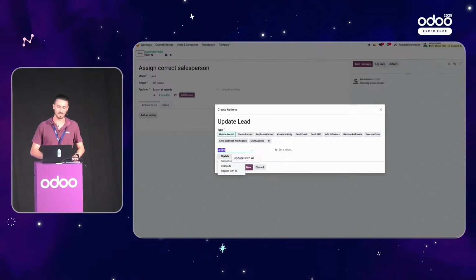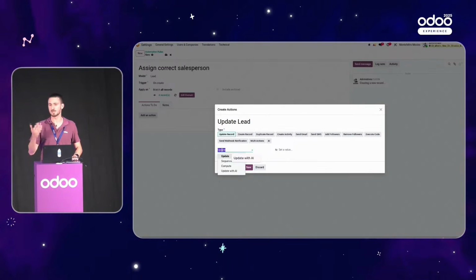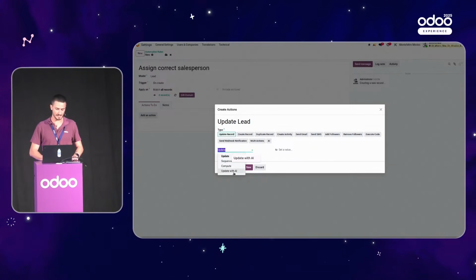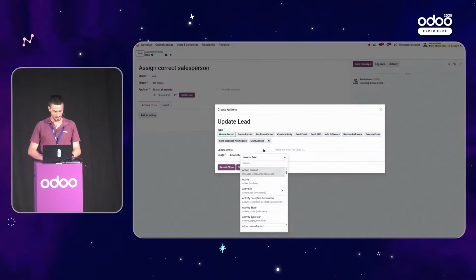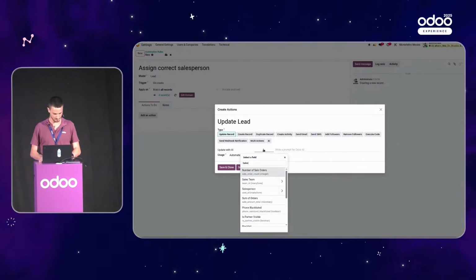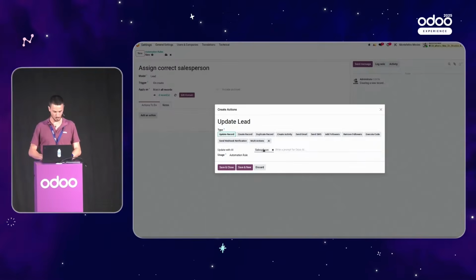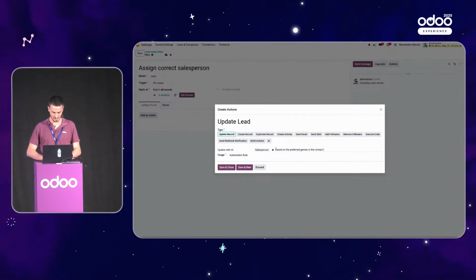And as you can see in update, we have a new drop down that says update with AI. Basically, when you select update with AI, you can select which field you want to update with AI. Okay, so we're going to go for salesperson. Boom. And we're going to go for a prompt once again based on the preferred genres in the contact. Please assign the correct salesperson.